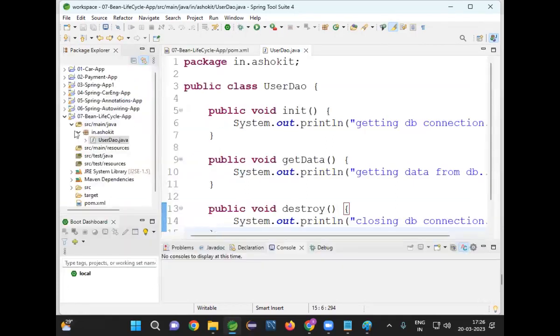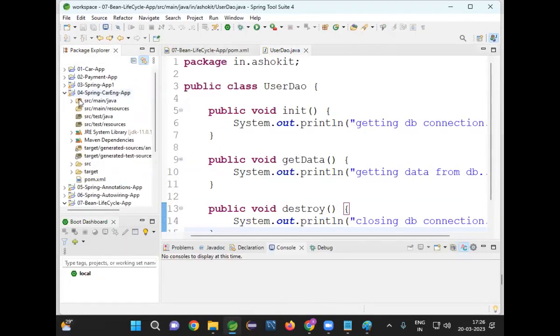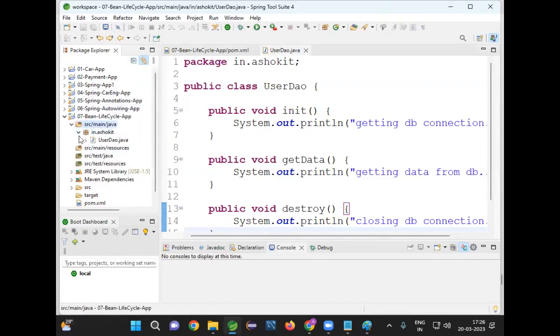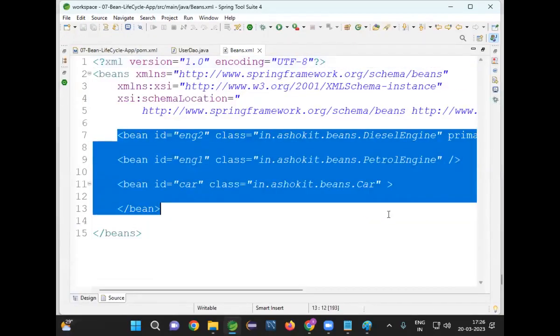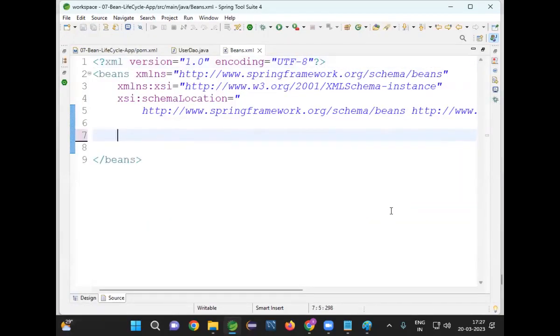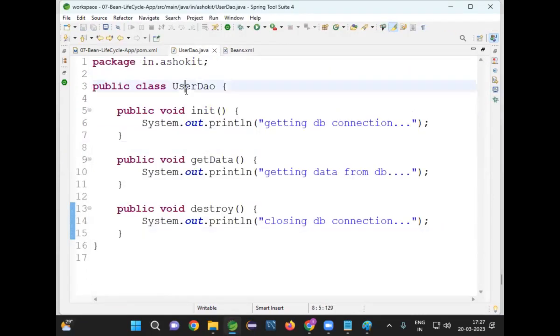Now, I want to configure this class in a bean configuration file. Okay, let me take the beans.xml. Let me keep it in the main Java. Go to beans.xml. I want to configure a bean. Do you know how to configure the class as a bean? Yes. How? Bean id is equal to some DAO and the class is equal to package name dot class name. Perfect. UserDAO class I have configured as a Spring bean.